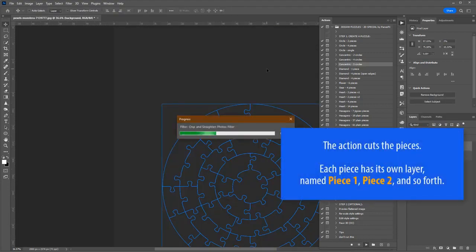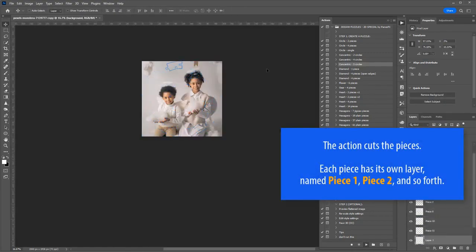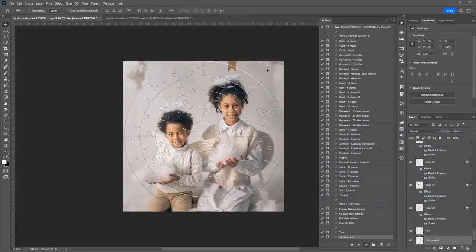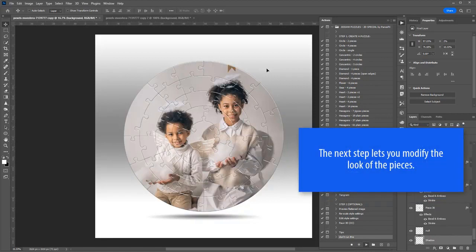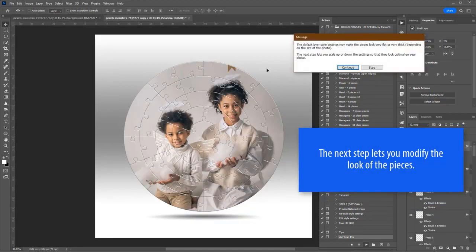The action is now cutting the various pieces. Each piece is contained in its own individual layer. The layers of the pieces are named Piece 1, Piece 2, and so forth. The next step lets you modify the look of the pieces.